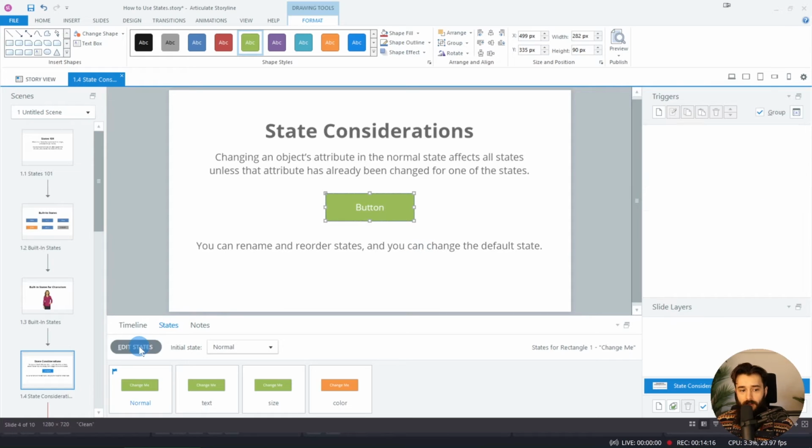All right, so now if I go to edit the states again, notice that the text on every single one of these was changed to button, even for the color state. So just because we changed the color here, that just makes sure the color doesn't get overwritten by the normal state, but the text can still get overwritten. So let's go to the text.